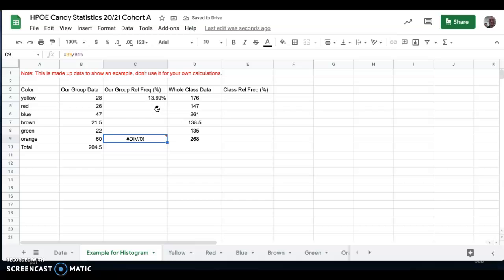is lock this down. B10 needs to divide every single one of these. There's a way to lock it down, and the way you lock it down is by putting a $ sign in front of the B and a $ sign after the B. That means when I hit enter, it doesn't change anything here, but when I drag this down, watch what happens. It is taking B5, that's the reds, 26, divided by B10, which is 204.5. It's taking B6 divided by 204.5. It's taking all these. So I can see my percentages for our group on what color it has.